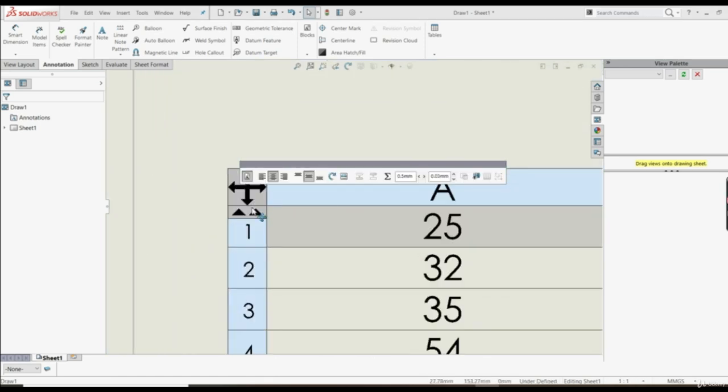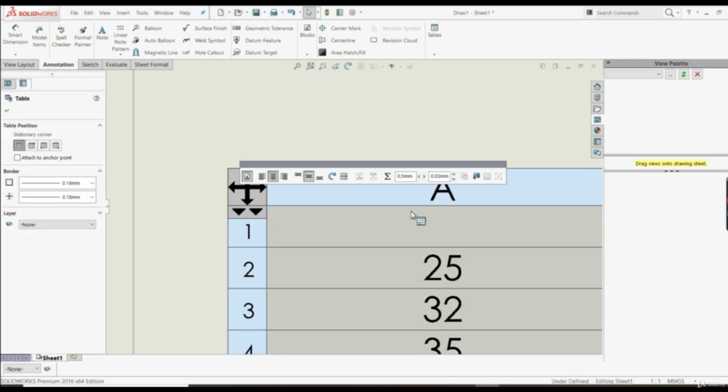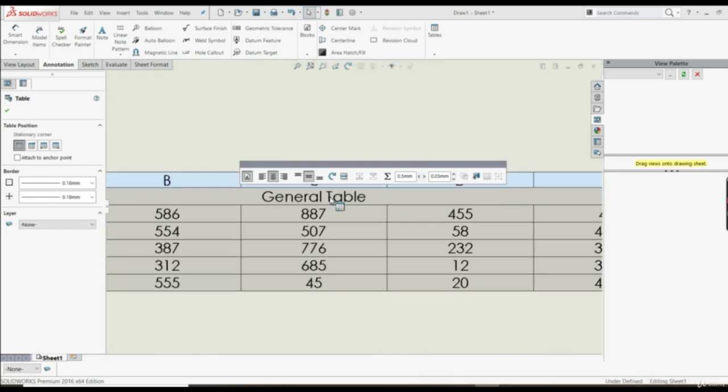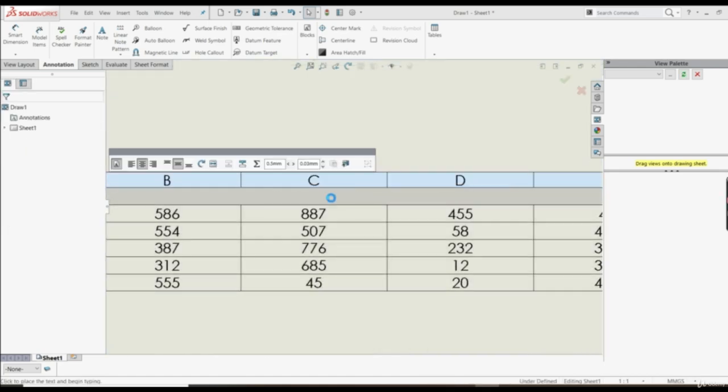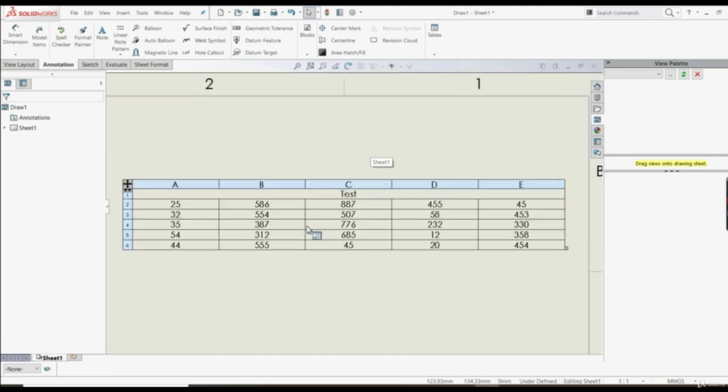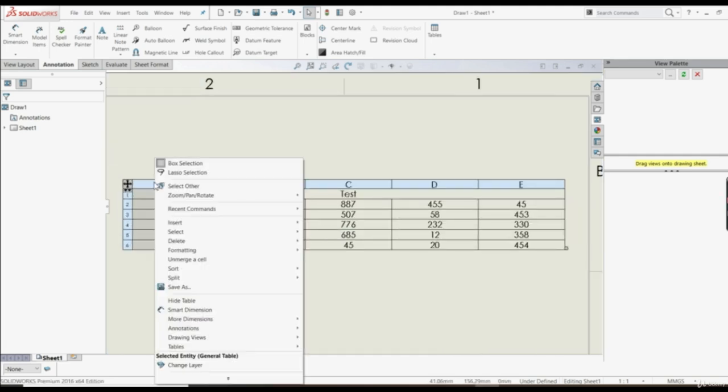Now if we go here we have those 2 arrows. Let's click here. And now here we can add some title. Now we have a general table, but we can double click here and we can change this, for example, test. Let's click here. And this is it.